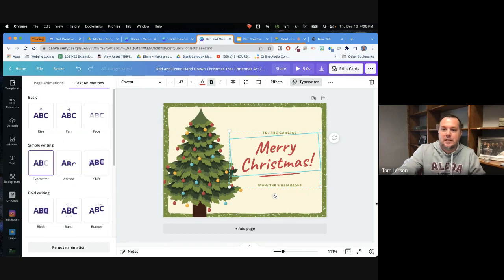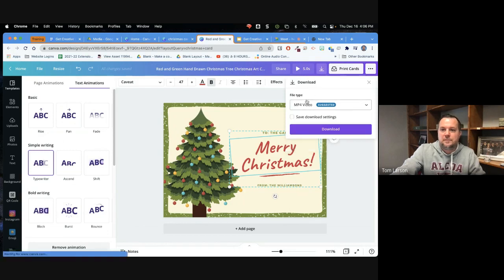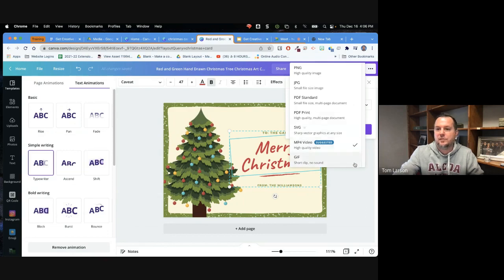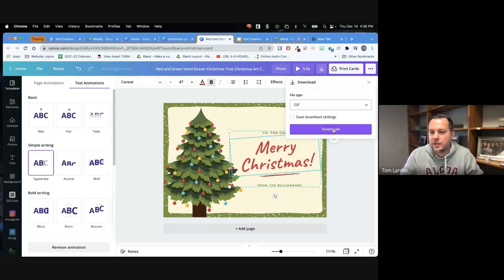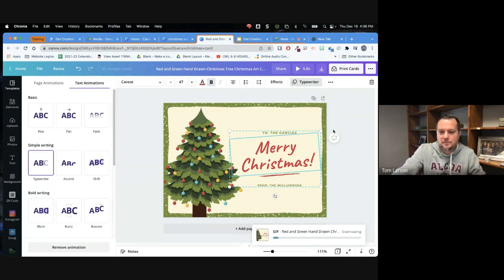Now it's animated. At this point, if you wanted to share that with someone, you would download it. Because this has motion in it, you have two options. You can save it as a video file, which is going to be a little bit larger, or you can save it as a GIF, which is a short clip, no sound. We didn't add any sound to it, so it doesn't matter. Choose that option, and then you just go ahead and download it. Puts it in your downloads folder. And here it comes.